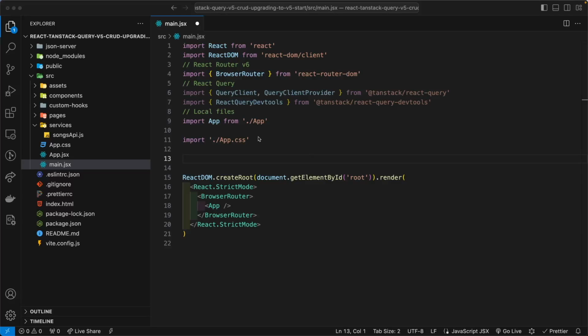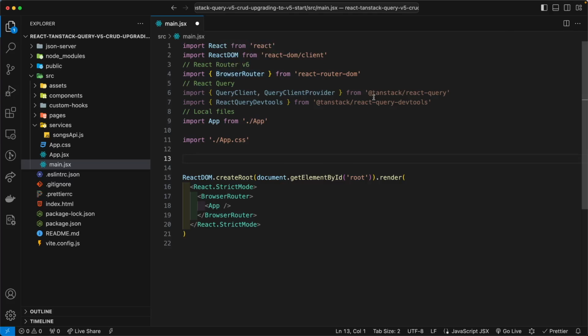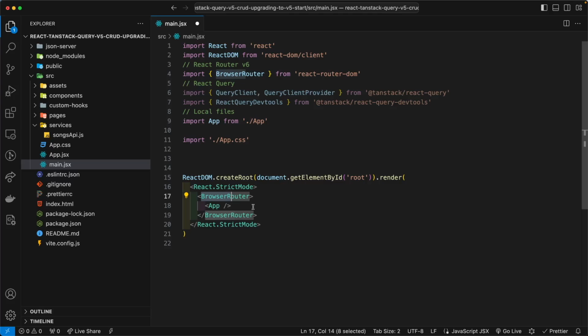Let's go to the Main.jsx file. Now we are starting to get into the heart of TanStack React Query. So aside from the normal React importation, I have the standard browser router pattern here where I am importing the browser router module from React Router and then wrapping my app with it so that I can use it to route to the different views, right?